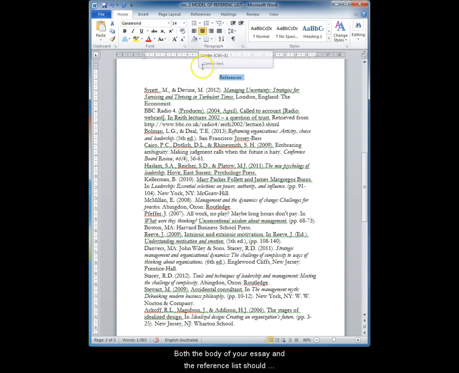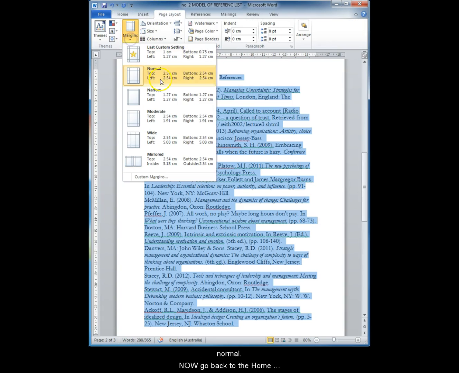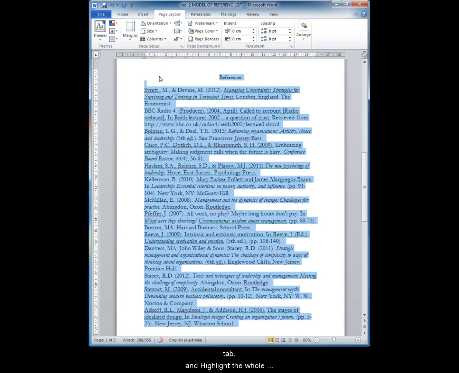Both the body of your essay and the reference list should be consistently formatted. The margin should be normal, or 2.54 centimeters. Go to the Page Layout tab at the top. Find the Page Setup section, click on Margins, and pick Normal. Now go back to the Home tab. Highlight the whole reference list page.